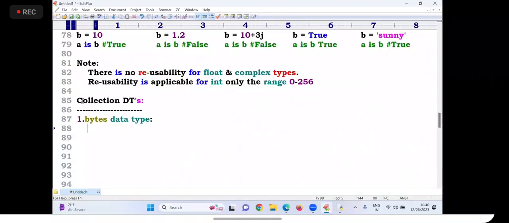Bytes means it represents a group of byte numbers just like an array, but it is not an array. If you want to go with arrays, compulsory you have to go with NumPy. Python does not support arrays. Only list, tuple, set, bytes only. If you want arrays, compulsory you can go to NumPy.